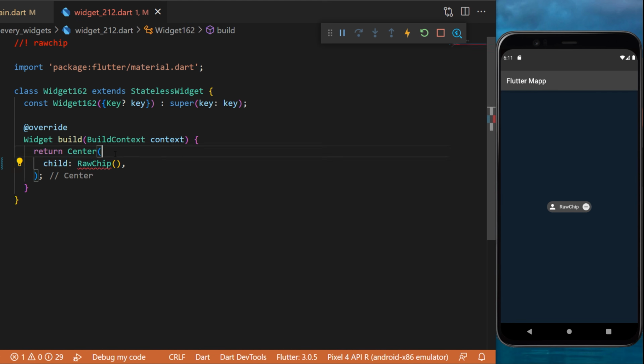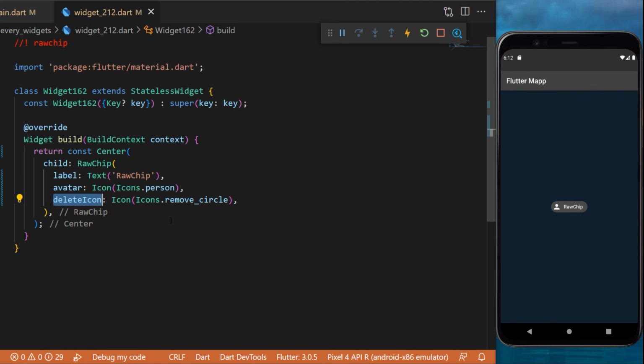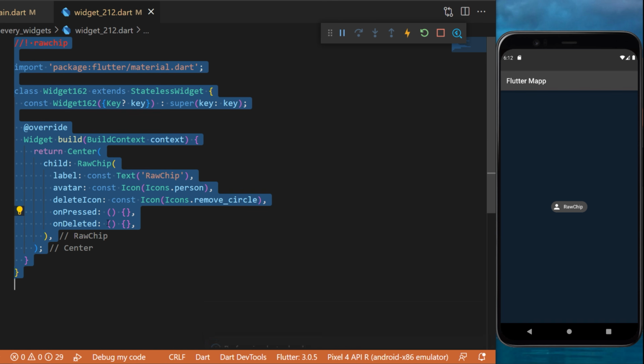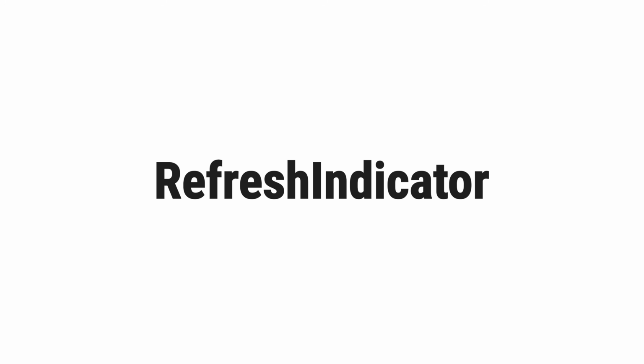First, inside the center widget, we use the RawChip widget. The label will be the text RawChip. The avatar will be an icon person, which is the leading of the RawChip. You can also add a delete icon. We will use the remove circle, the onPressed function, and the onDeleted. And with only this little code, you have created the RawChip widget. The RefreshIndicator widget.